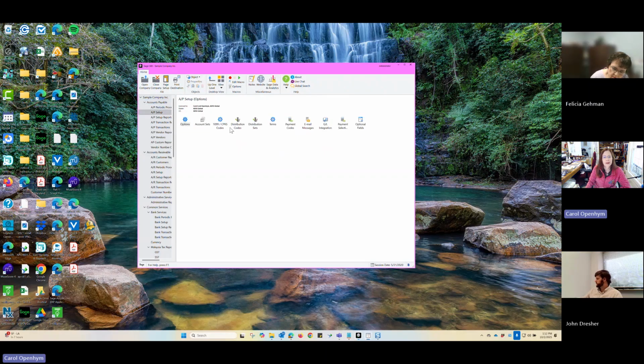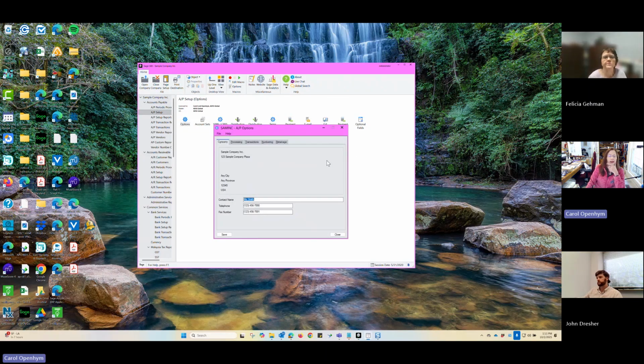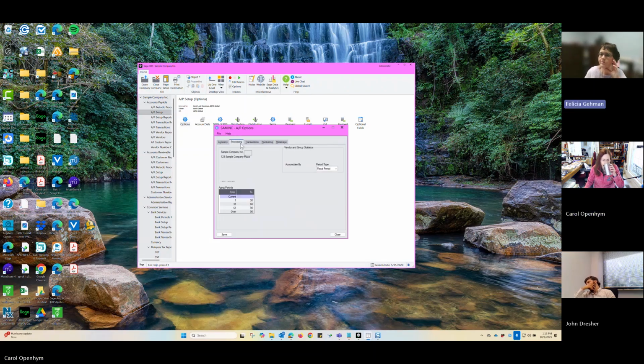So we're going to go to AP setup options. All your name and address reads in from your company profile, so you don't have to type that in every time. If you were a larger organization and you had a different AP contact, you could put that person's name in here. But I think it'll all be the same for you guys, because you're not dealing with an accounting department of 50 or something like that.